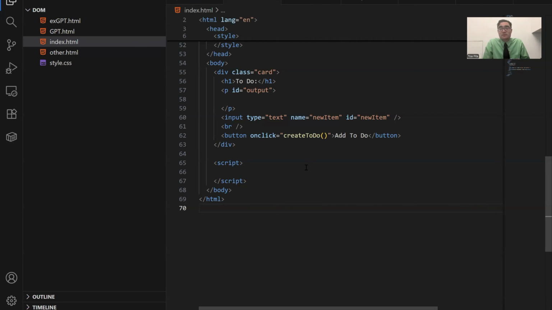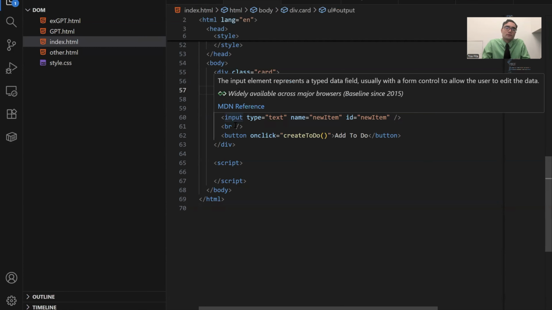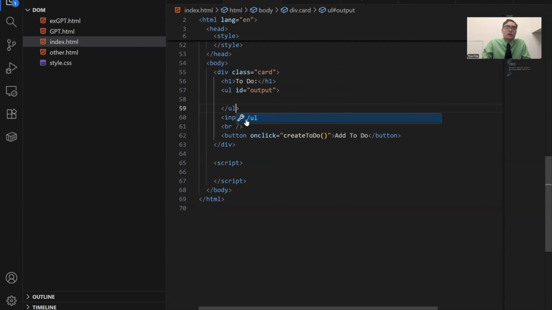Okay, it's time to build the stereotypical to-do list, so that I can show you a couple of different ways of editing HTML. For the first one to work, I'm going to change this p tag to be UL. What we want to do is take user input from the input box and add it into this unordered list of to-do items.